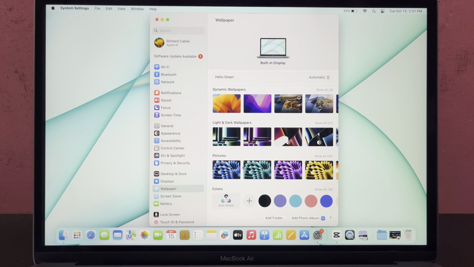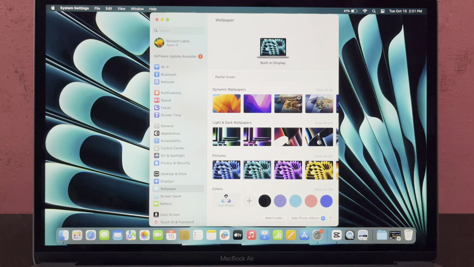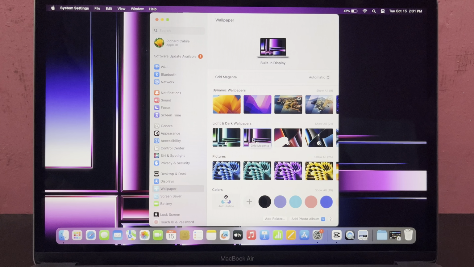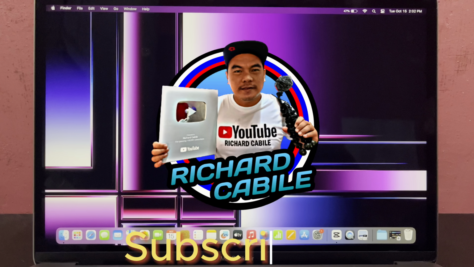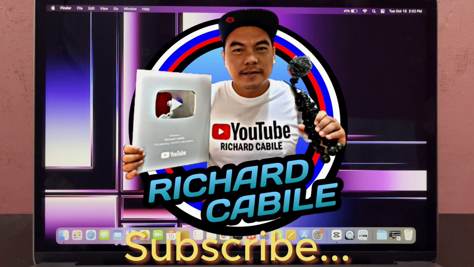And here in Picture, you can also select from pictures. So okay guys, I decide to set the wallpaper to Light and Dark Wallpaper, the Grid Magenta. And okay, so that's it. We have successfully changed the wallpaper to Grid Magenta. And that's it. Okay, we have successfully changed the wallpaper on MacBook Air.